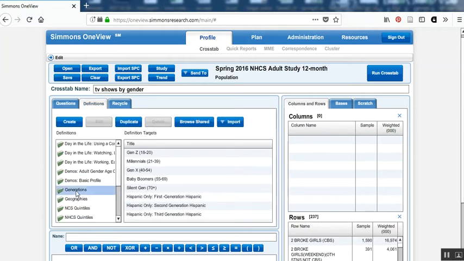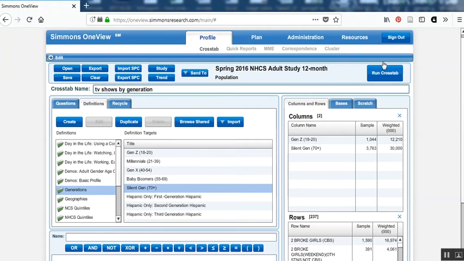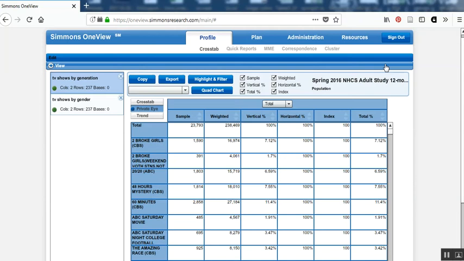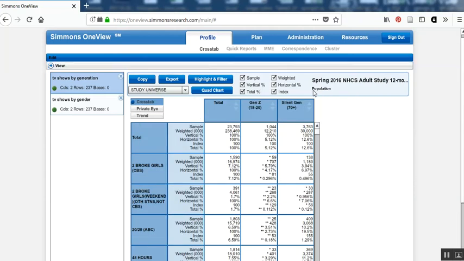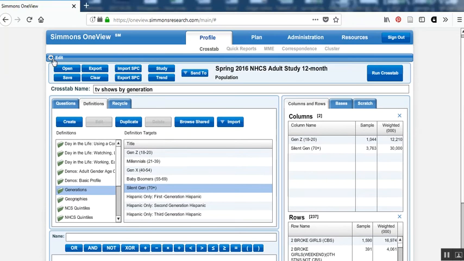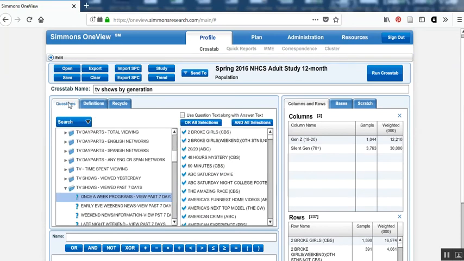I'm going to expand generations, and we see the generations that are available. I want to look at the young generation that's just coming up, the Gen Z folks, and maybe the Silent Generation people. So I'm moving them over to the column. I'm going to rename this TV shows by generation, run my crosstab, and you see the results by generation. And again, you can download these. And I'm going to edit this one more time, and I'm going to get a little bit more specific.